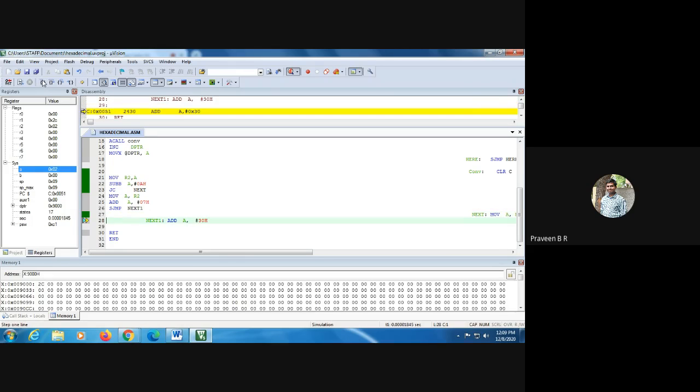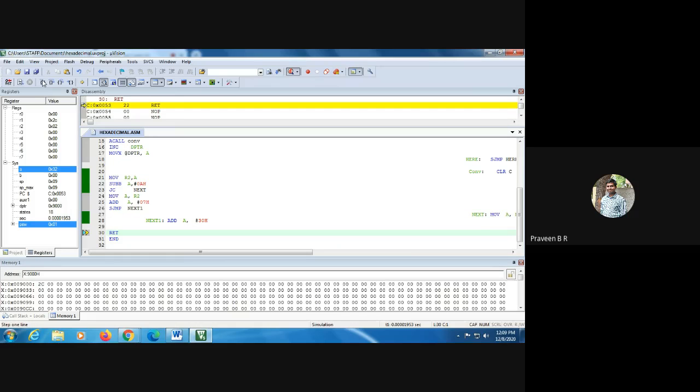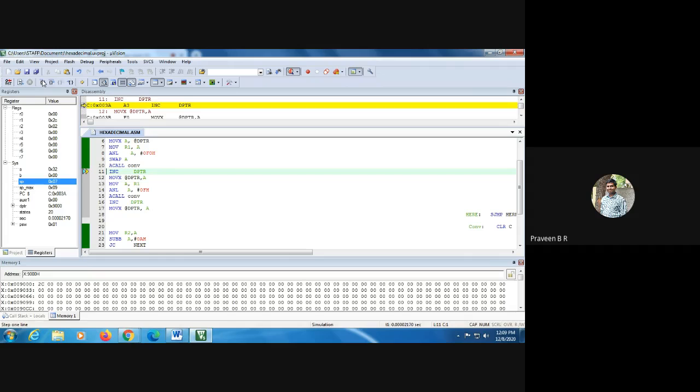Here 30 is added to the accumulator number. So it becomes 32. After it becomes 32, it will go back to the data pointer. The data pointer will be pointing towards 9001. The data that is present in the accumulator, 32, will be stored in the location 9001. Now I need to get back to the next number. How do I get back to the next number?